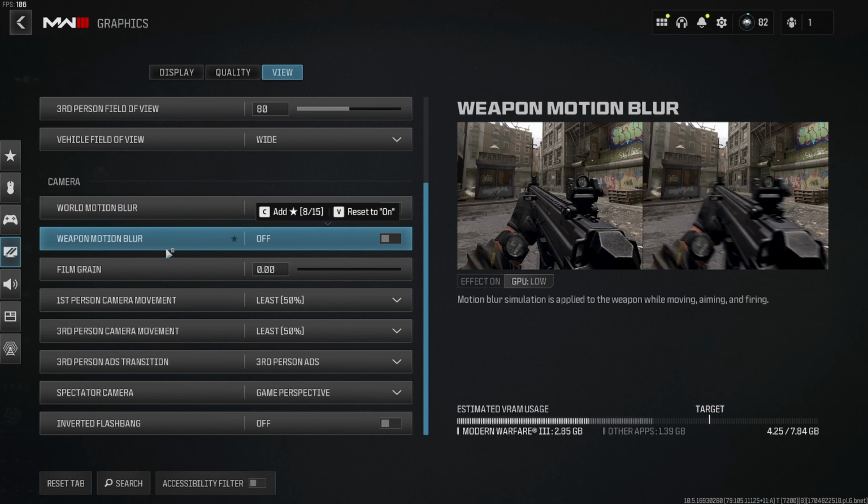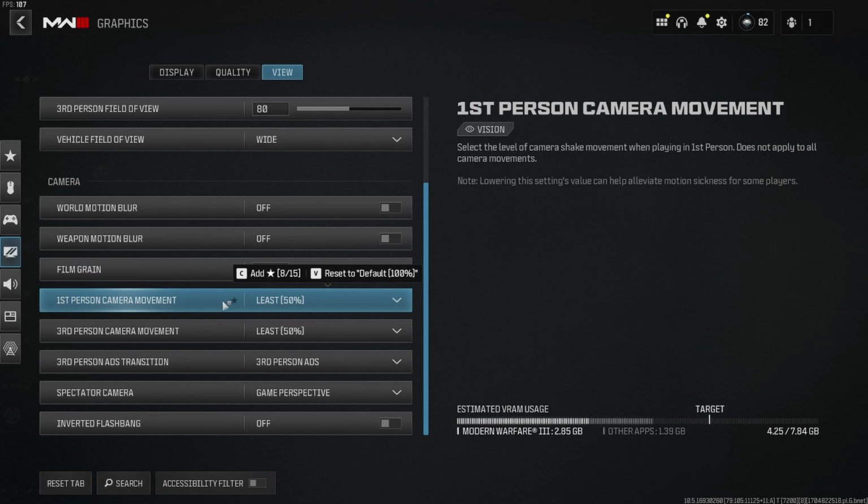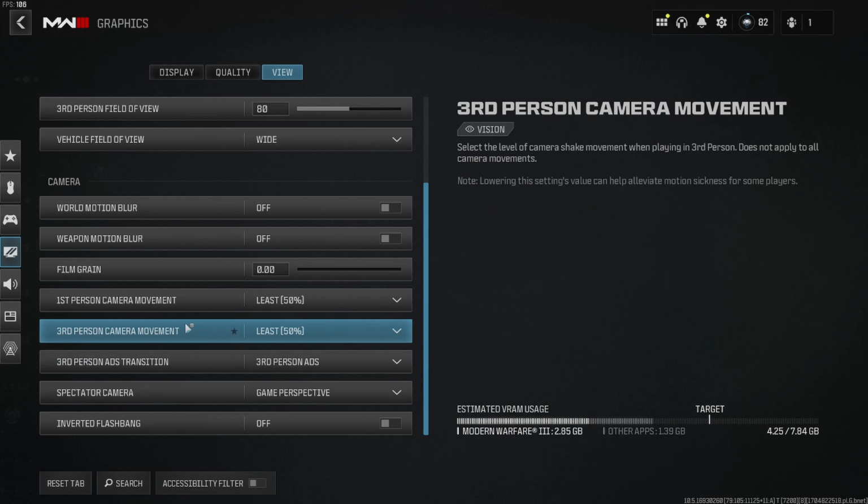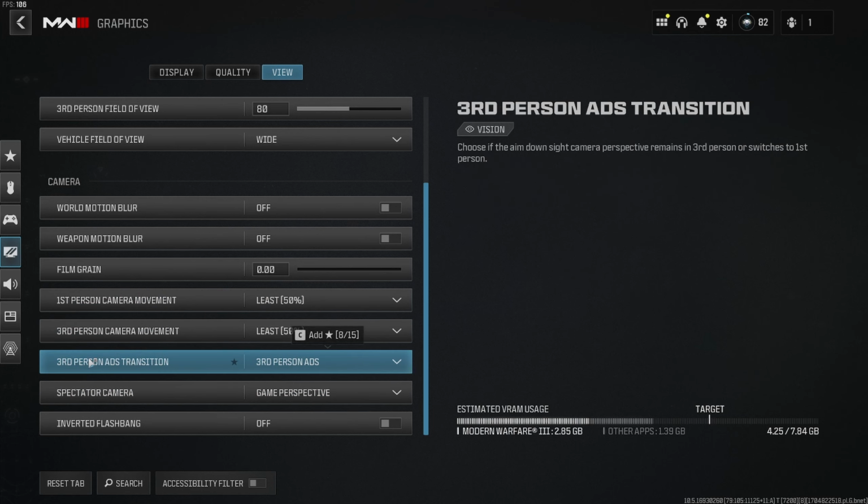Then for the rest of the camera settings, on first person camera movement, I like to have mine on least. So when I'm running around, my camera is not shaking. This is how much your camera will shake or move while playing in first person. I like to have mine on least. I like to have as little camera shake as possible. For these other settings, they don't really matter unless you like playing in third person.